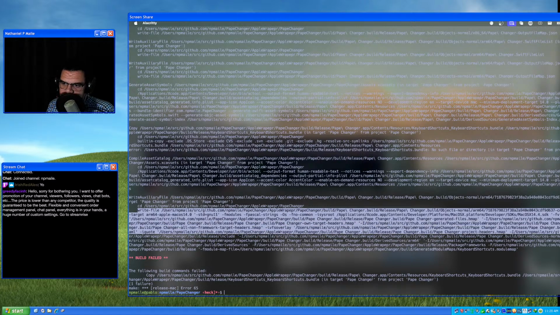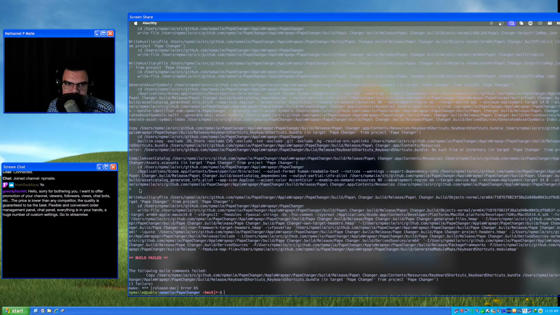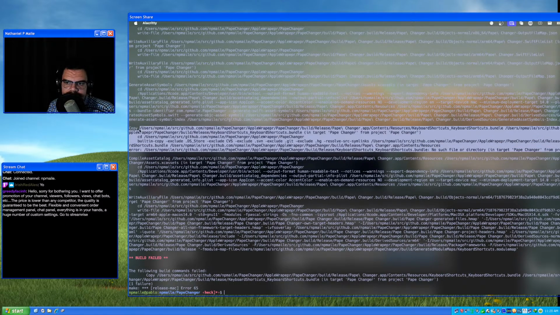Some headers, nonsense. Drive sources. Yeah, I don't know what's wrong with that. No, wait, no. Is it this? Copy PapeChanger keyboard shortcuts.bundle. There it is. So this is the thing that fails. It's failing on this, saying there's no build release keyboard shortcuts.bundle.